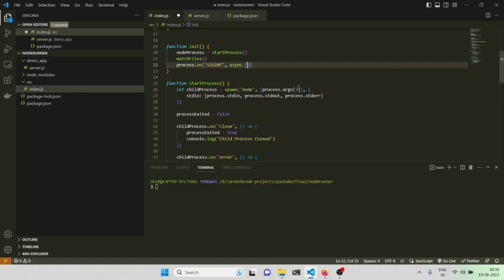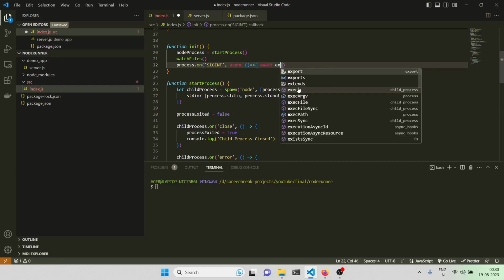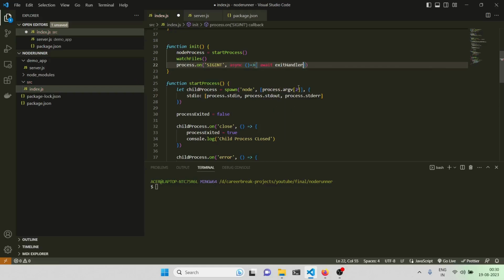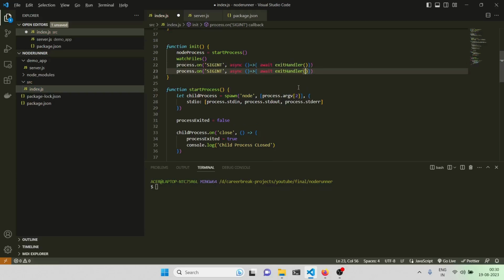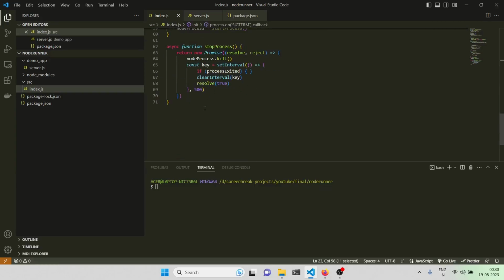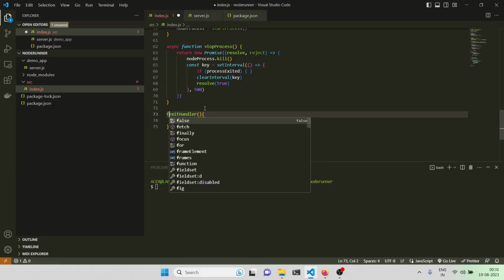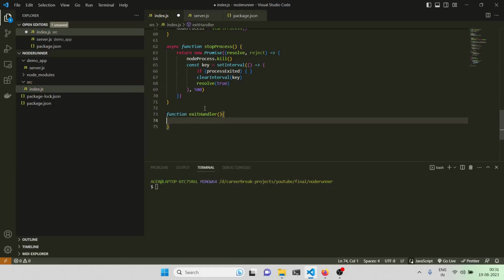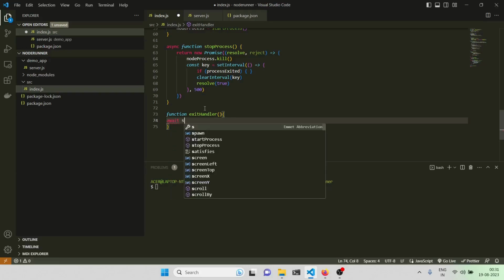Async await. I'll create another function for this handler, and I'll do similar for SIGTERM. Okay, let me create this function. Nothing much special here. Exit handler, function exit handler, and this is going to do something similar to how we have for stop process. It's going to basically call the stop process.